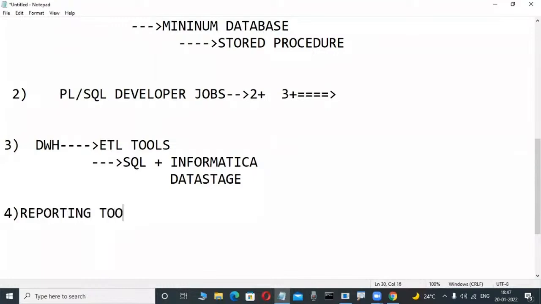So many reporting tools are there worldwide. Suppose in Oracle related, BOS, OBI. Nowadays these type of tools are there: Tableau, QlikView. These tools are an easy way to get a job, and minimum basic SQL knowledge is required. Those persons also learn these courses.